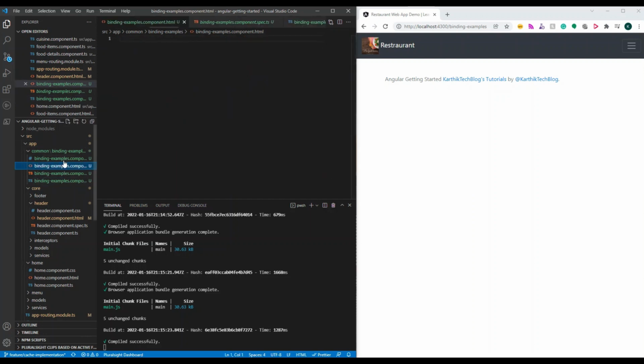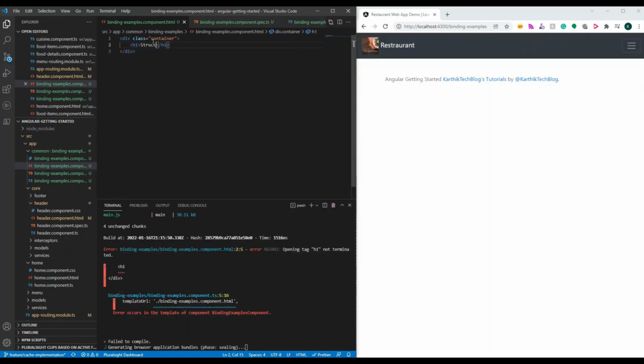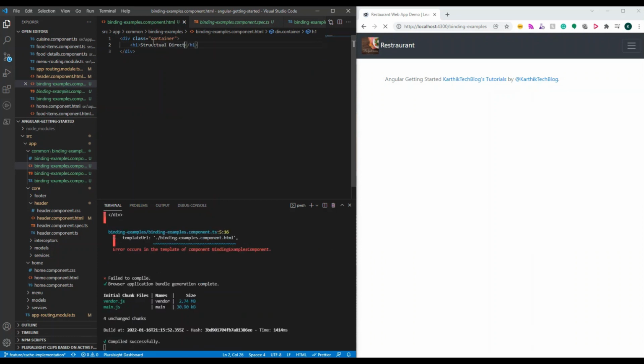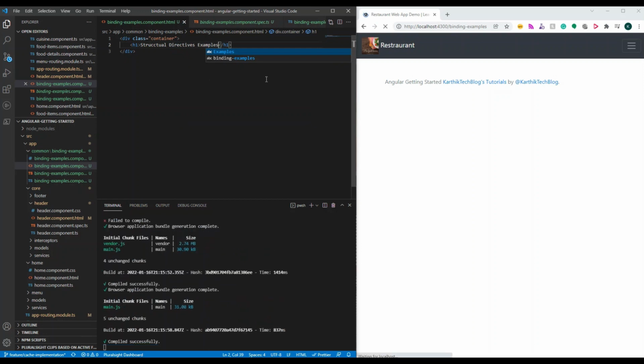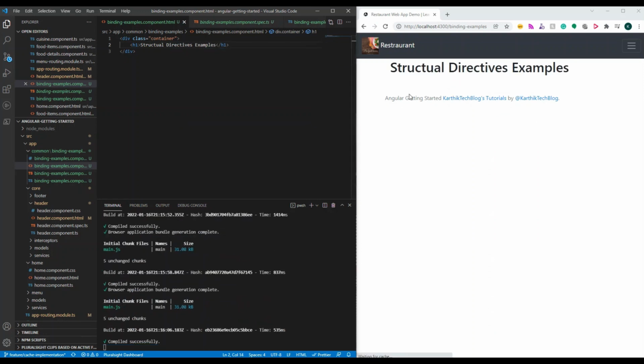Going back to the HTML, what I wanted to do was create a div, let's say container, and inside the container an h1. I wanted to say structural directives example. Okay, once I do this, you can see to the right side, structural directive examples has been loaded here.